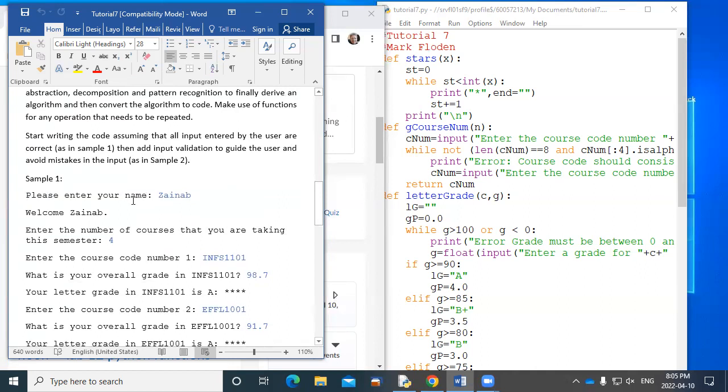Please enter your name. They put their name and we reflect that name back to them. So that's pretty easy. That's going to be in the main program. We're going to ask them for their name. Then we're going to ask them for the number of courses that they do. And this is going to be a number that we'll use to count a loop. So it's going to be a counted loop.